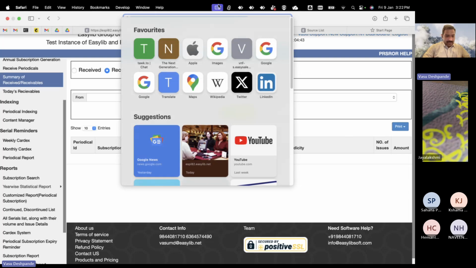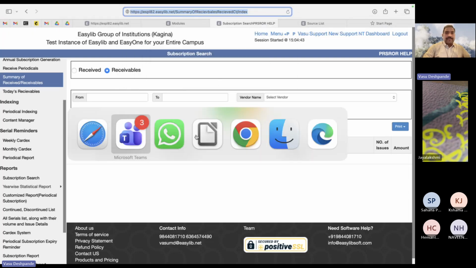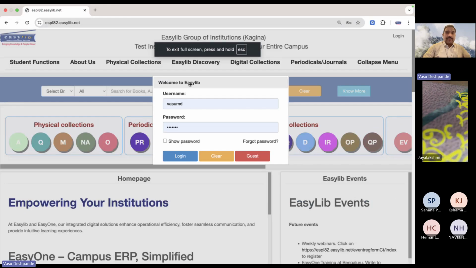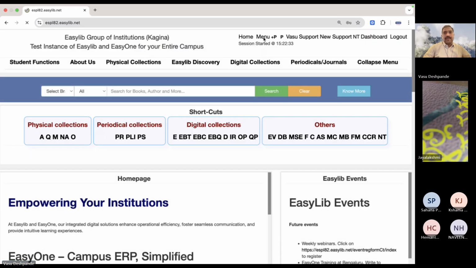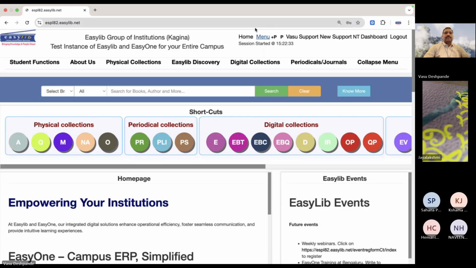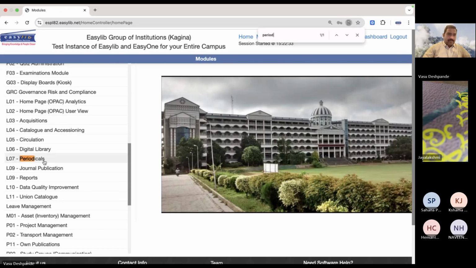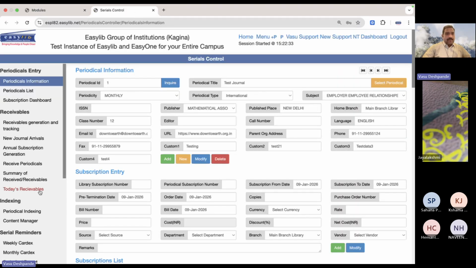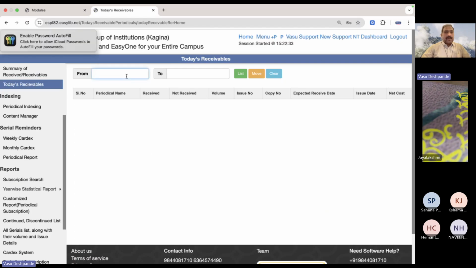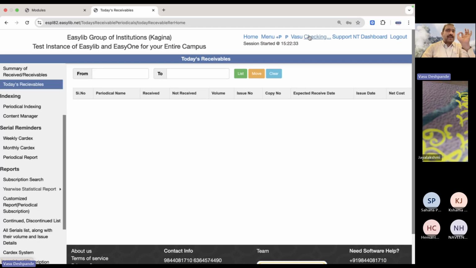Let me do one thing. I'll choose a different browser, because otherwise this date module should have come. Anyway, it's going to come over here. Okay, periodical today's receivables. This still doesn't have that date, I think. By the way, I would have expected that date window to pop up. It's not popping up. You can simply click on support and open a ticket.